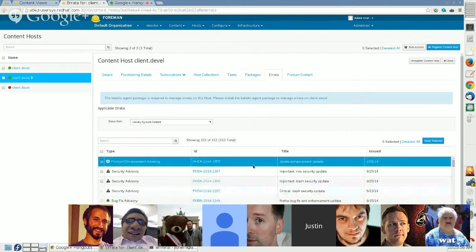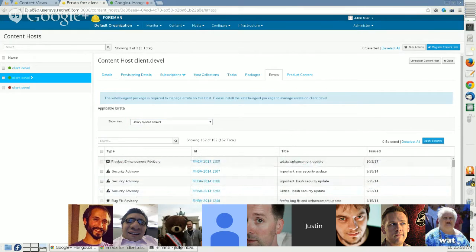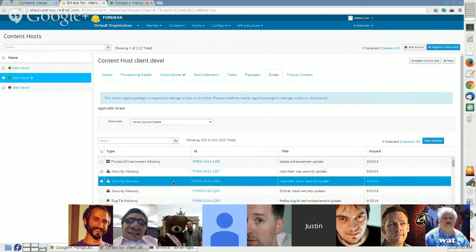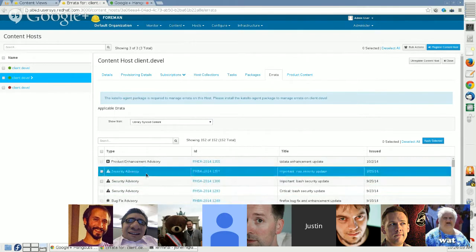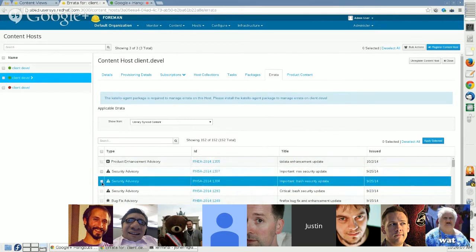And so that's a pretty big change in how we're now storing applicability. We can query it much more efficiently and whatnot.